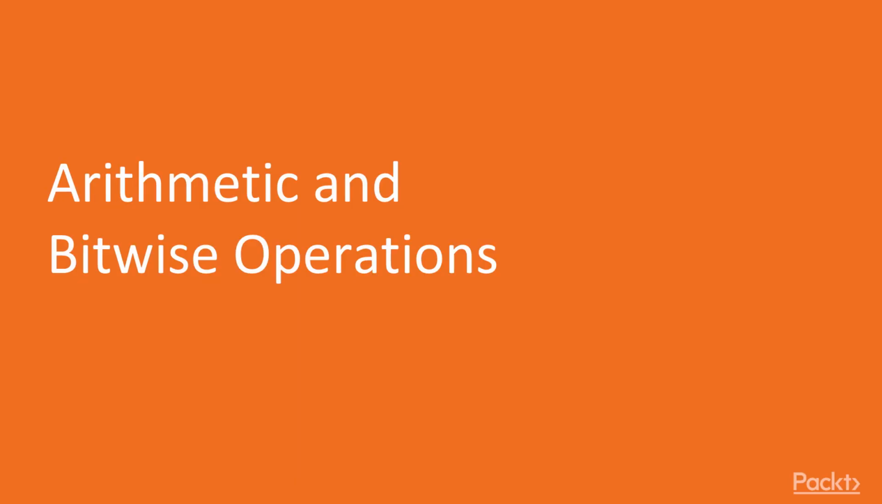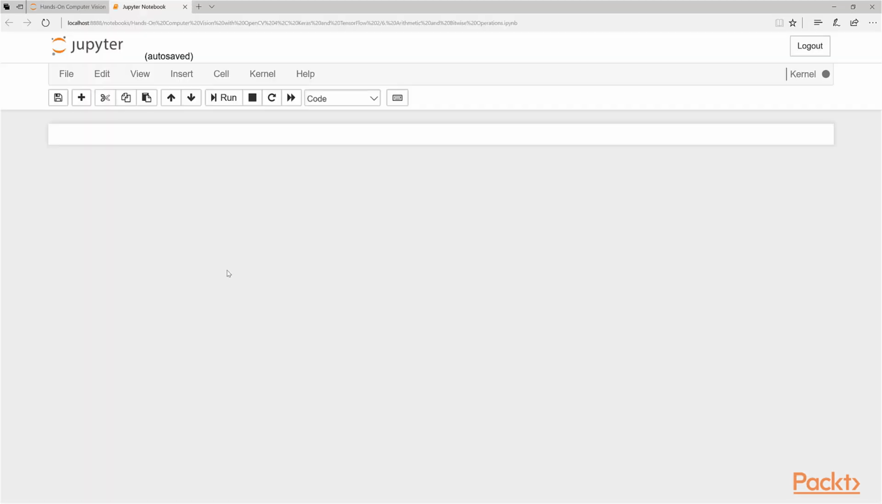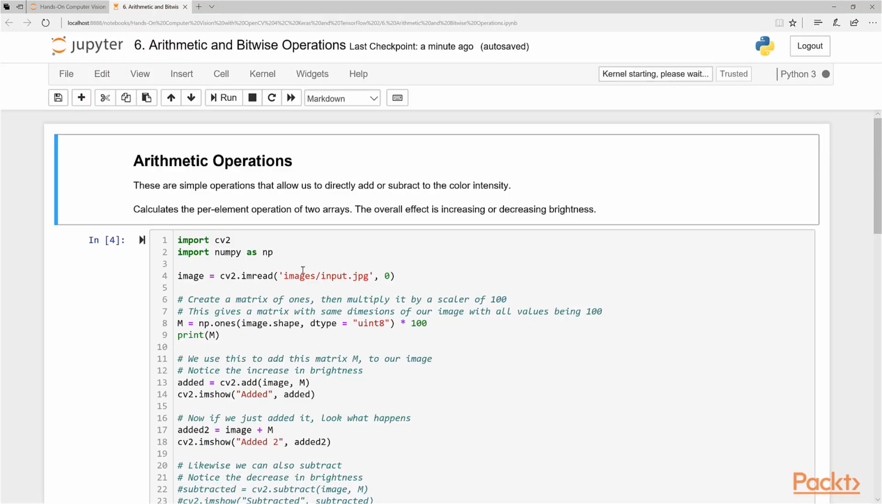Alright, so now let's start where we take a look at arithmetic and bitwise operations. Let's go straight to the code since this chapter doesn't really have any theory that we're teaching using our PowerPoint slides. So we're on code number 6, arithmetic and bitwise operations. Just click this file and bring up our IPython notebook, and here we go.